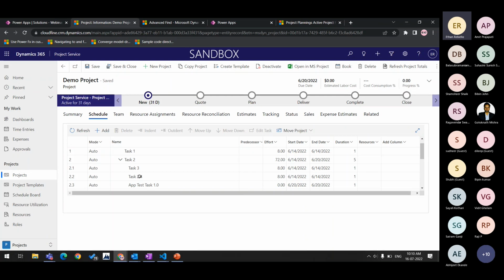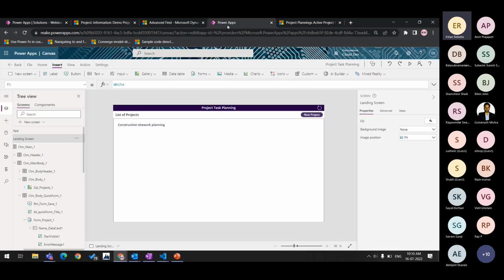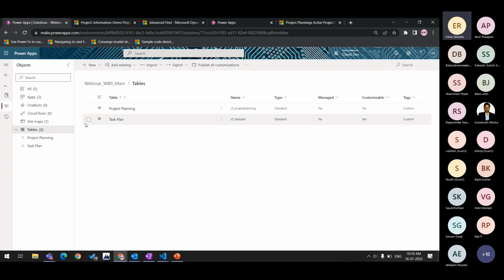I'll just show you. I've created a Canvas application. For that, I'll walk you through the tables that I've created. The first table is the project table. It is a custom table. And the second one is the task related to that project.